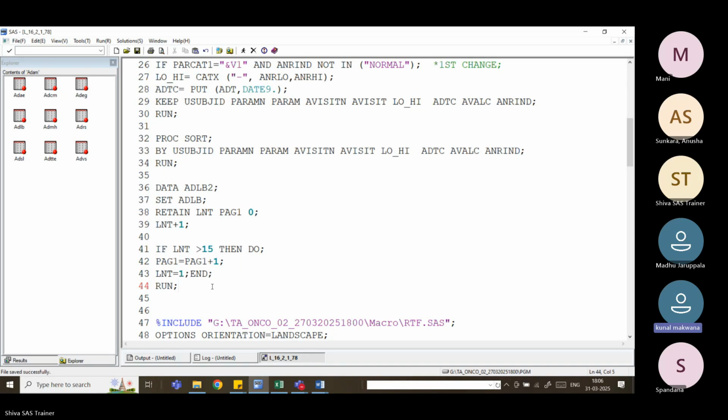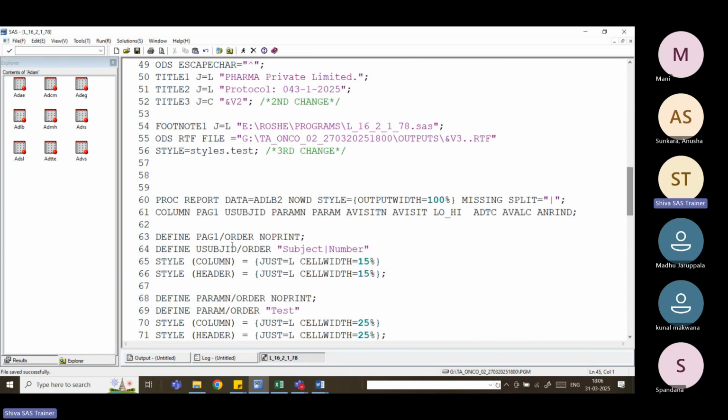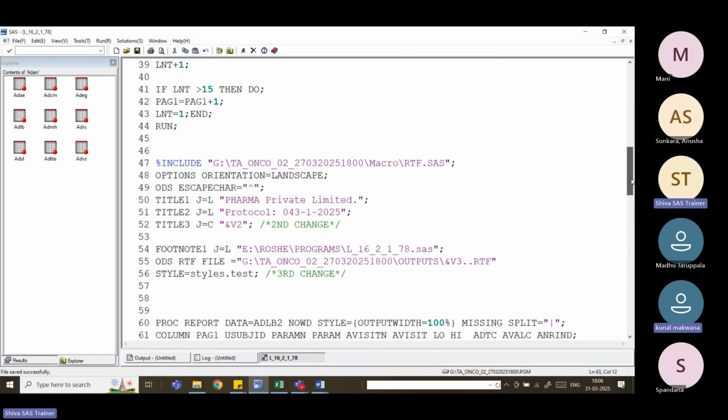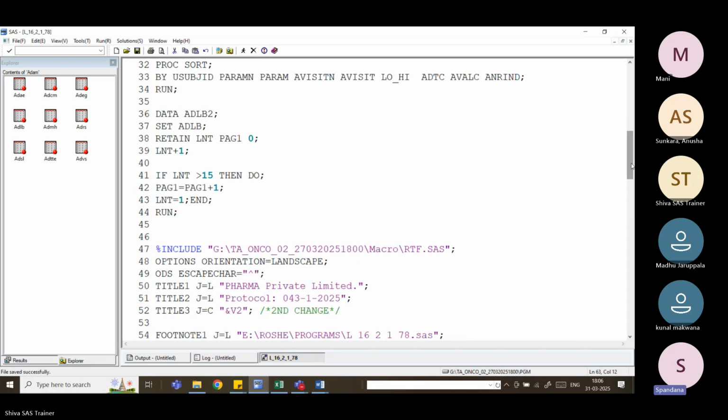So are we using that LNT variable in that PROC REPORT or not? No, no need. Only the page variable is sufficient. Okay.